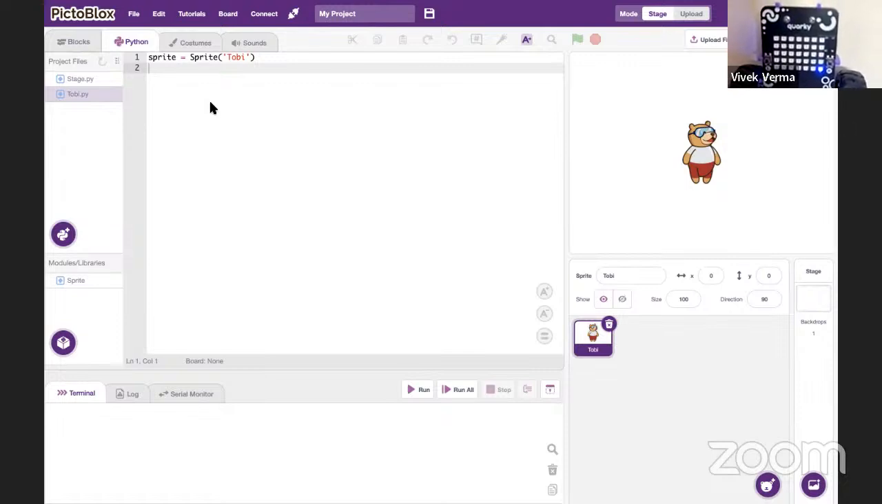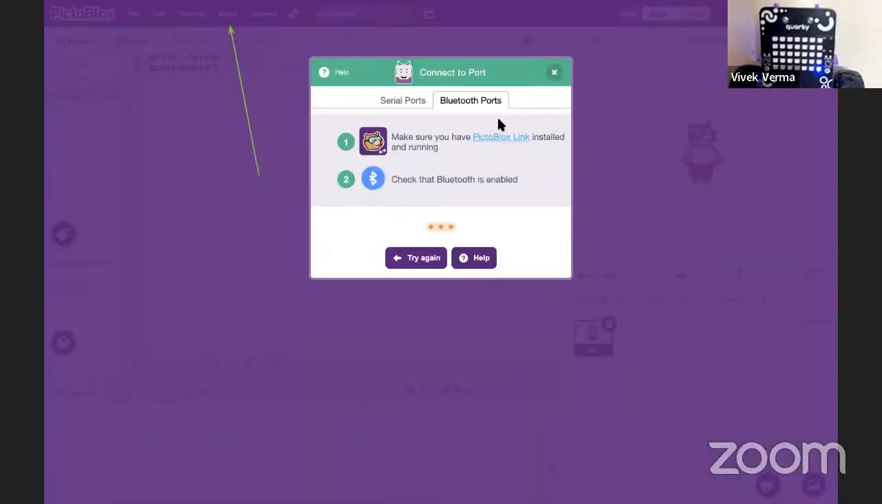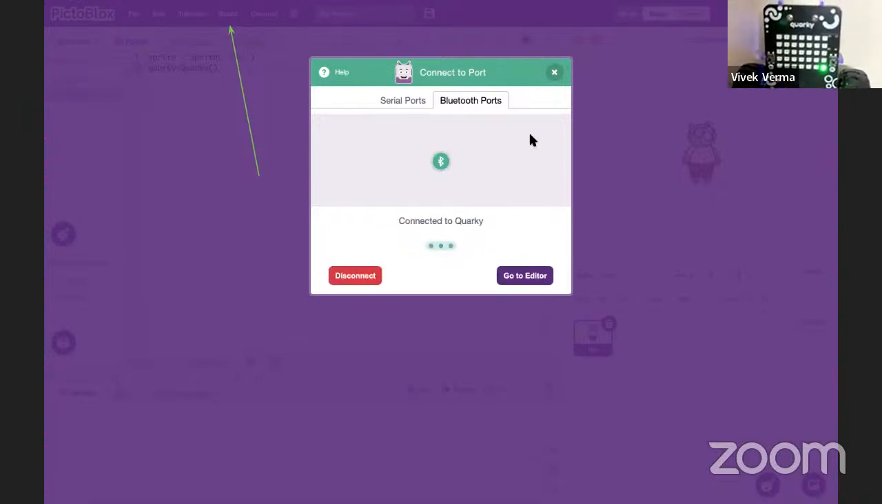Now I'm going to click on board over here, and select Quirky. Make sure that the Pictoblox Link is running. If you don't have Pictoblox Link, you can click here and download it. My Pictoblox Link is working. Then the device name is coming up. I will click on it, and the Quirky is connected. You can hear the sound and the light is now turned to green. So this is how the Quirky will connect to your laptop.